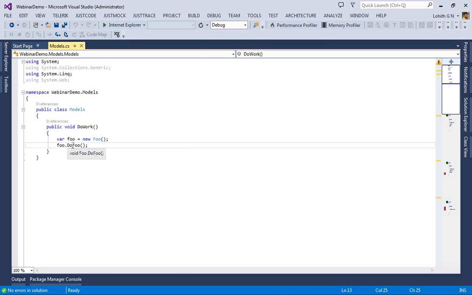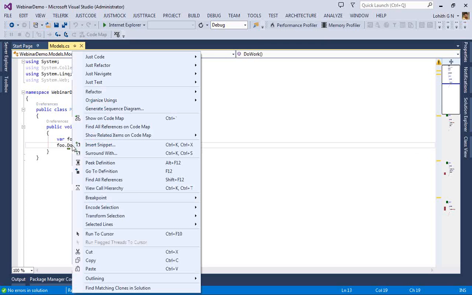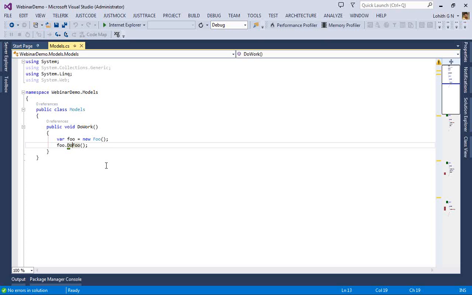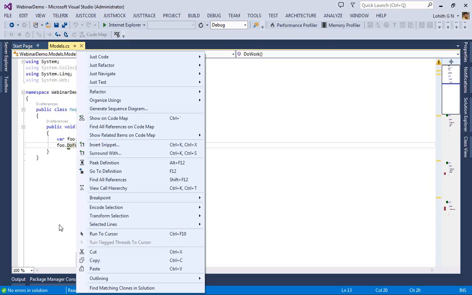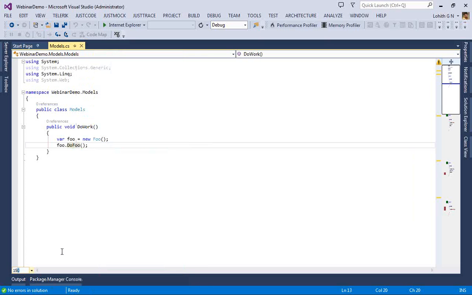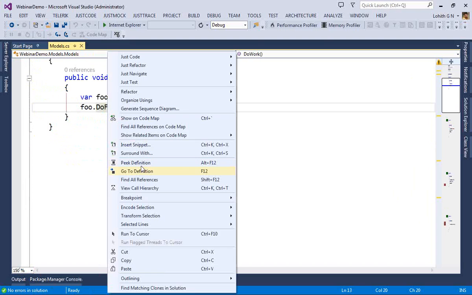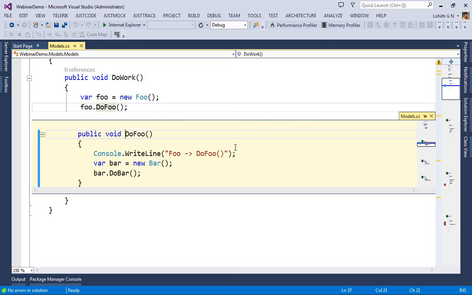With 2013, I can just right click on do foo and say, hey, I want to pick the definition of this particular function. So I just have to right click on any function and say, show me a peek of the definition, just say peek definition. So I'm right clicking on do foo, and then I'm saying peek definition.